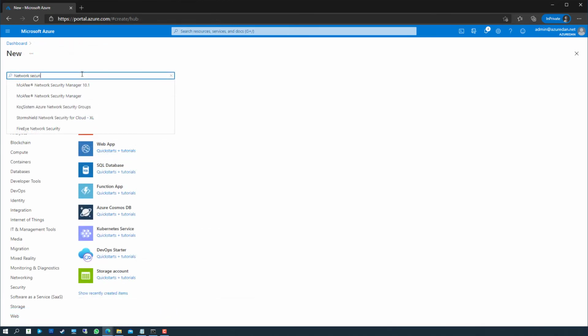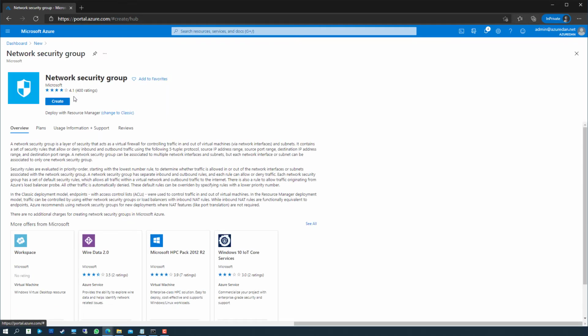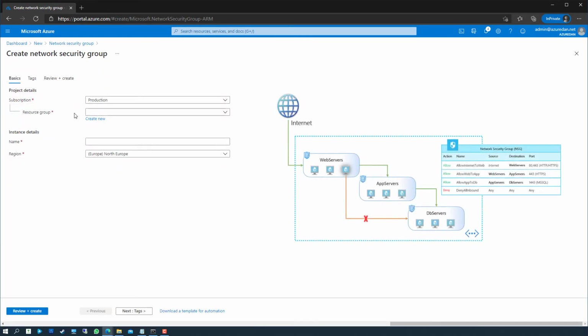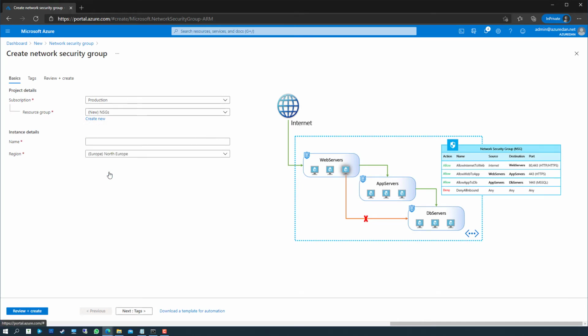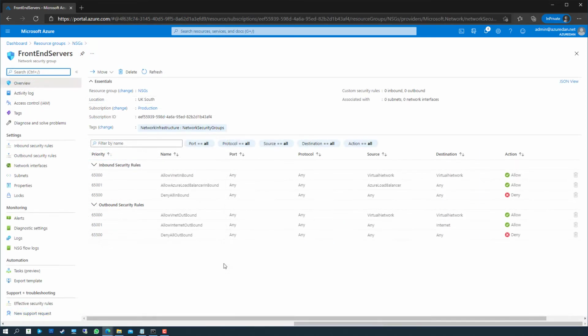Next, I'll create my Network Security Group, or NSG. Now remember, NSGs will act like internal firewalls and allow us to filter traffic to and from our Azure resources. This could be via an IP address, a port, or even a protocol. I'm going to go ahead and create two, one for my front-end servers and then one for my back. Be aware, NSGs will be created with default rules, and these can't be removed.